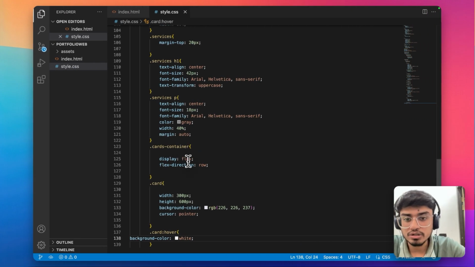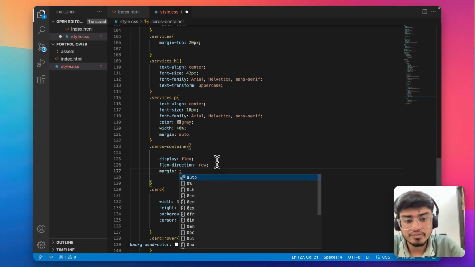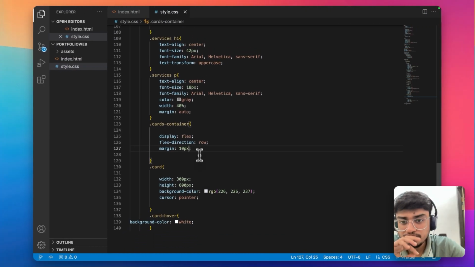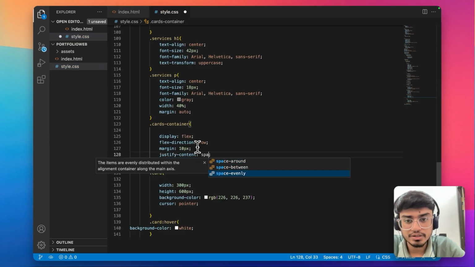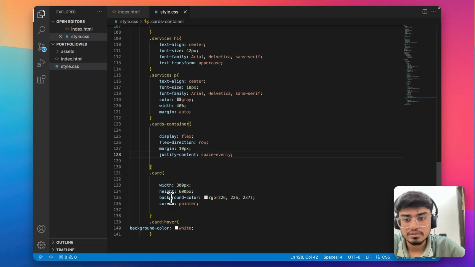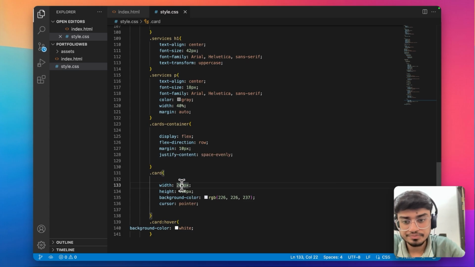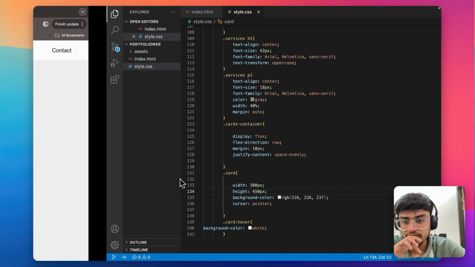Better. So dot card container, I'll give margin everywhere 10 px. Okay, and then justify content space evenly. This height I have given too much. Let's go with 400, and width should be 200. Width should be more actually, 300, and this should be 450. Okay, so this is how my card looks like.